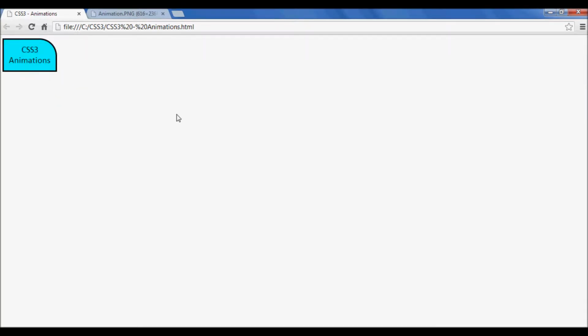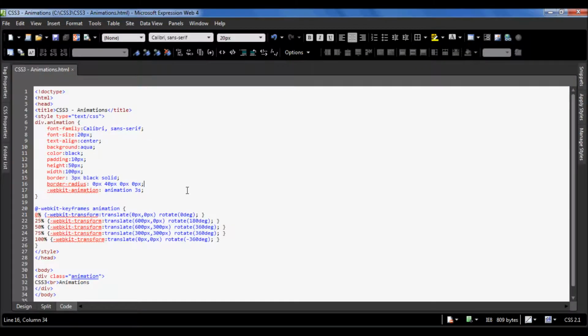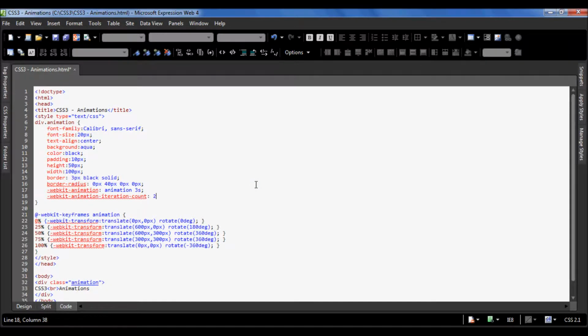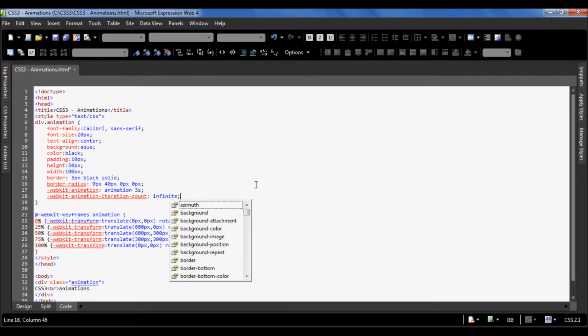But let's say you wanted to do it more than once, or to carry on forever. Well, that's very simple. Just go back up here and you type in WebKit, because this is the browser you are using, animation-iteration-count, and then you can type in a number like 2 or 3, or if you want you can type in infinite to make it carry on forever. I'm just going to have it as infinite.